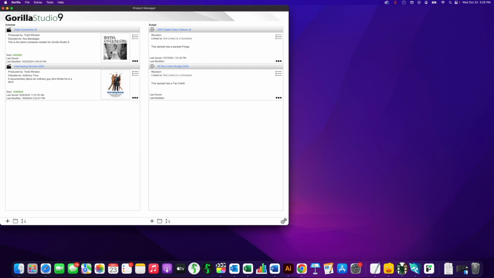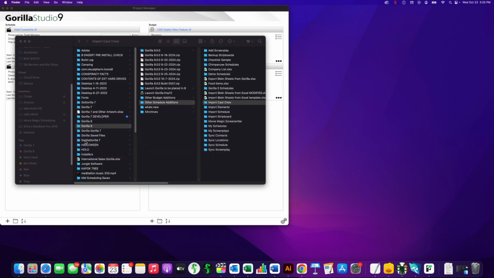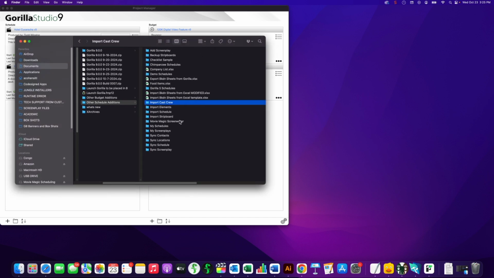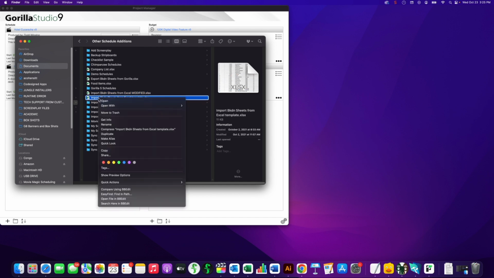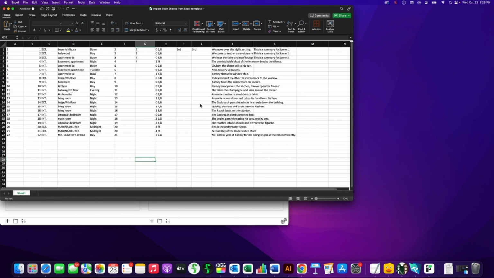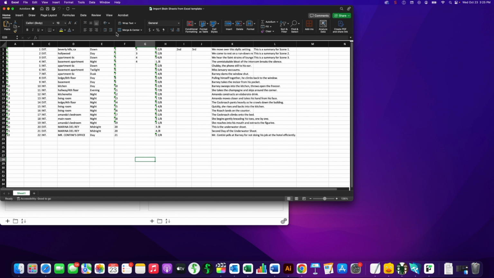Actually, before I do that, let me go to my desktop and show you the sample file. In the Documents folder, in Gorilla 9, in Other Schedule Additions, there will be two Excel files: Import breakdown sheets from Excel template, and also Import breakdown sheets from Excel modified. Let's first open this one, and I'll open it with Excel. This is basically just a template that you can use to create your Excel spreadsheet. You can literally take this file, make a copy of it, and start modifying things if you want.